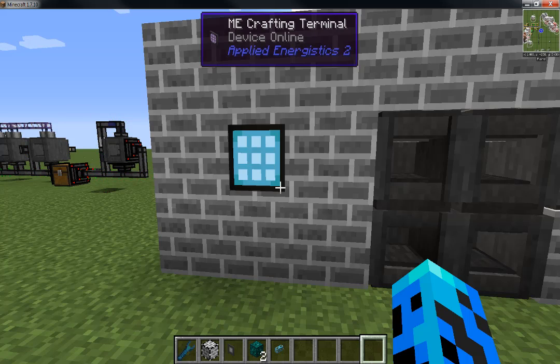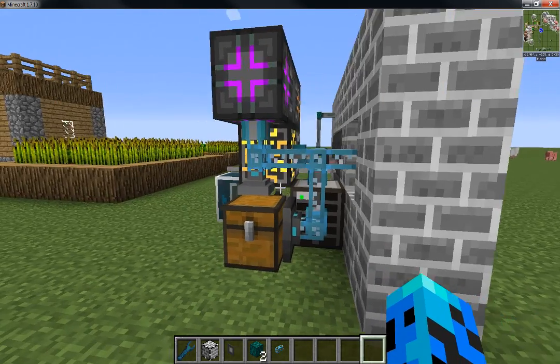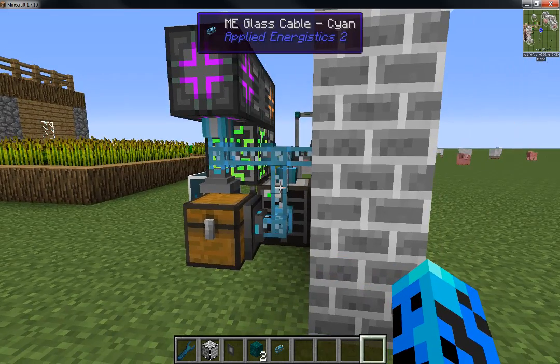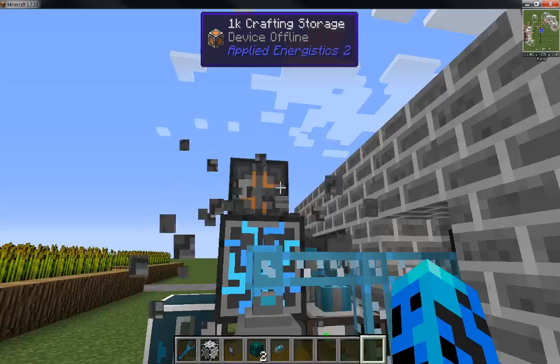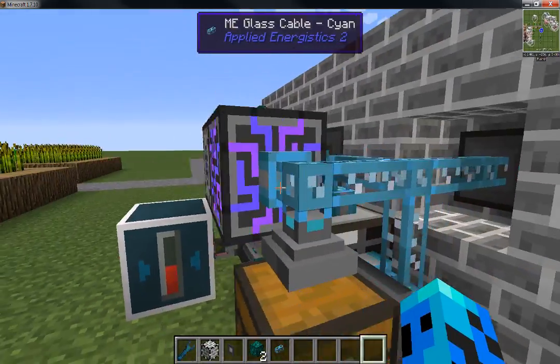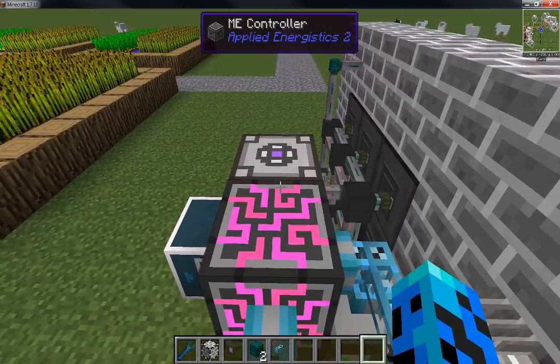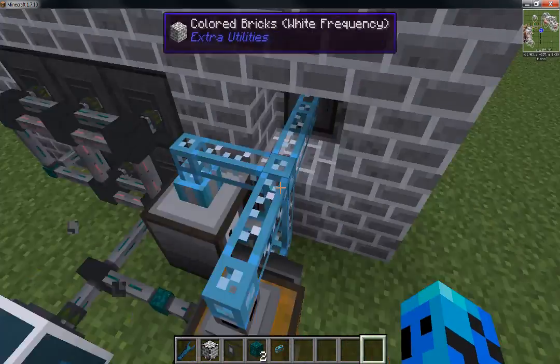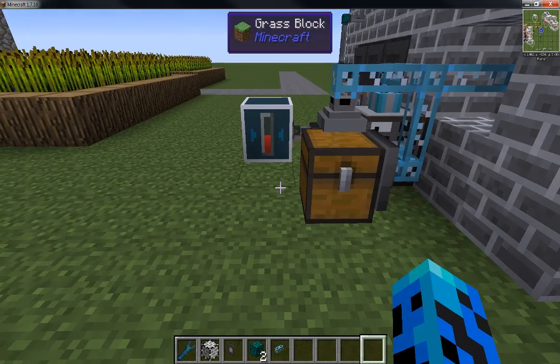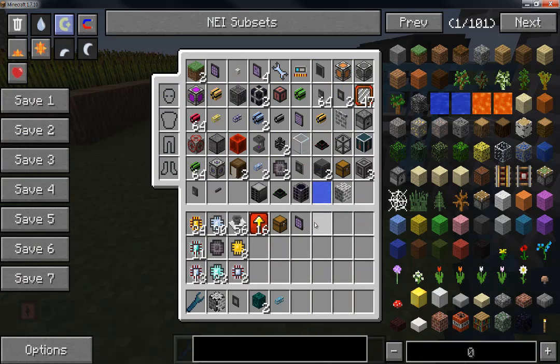So if we can tie in AE2 with this very easy to set up and compact system with Ender IO, why not use it? So I really like this system. I think it's very streamlined, very smooth. It does look a little cluttered back here, I will say that, but that's partly because I just threw it together very quickly, and I could honestly do it much prettier if I chose to.